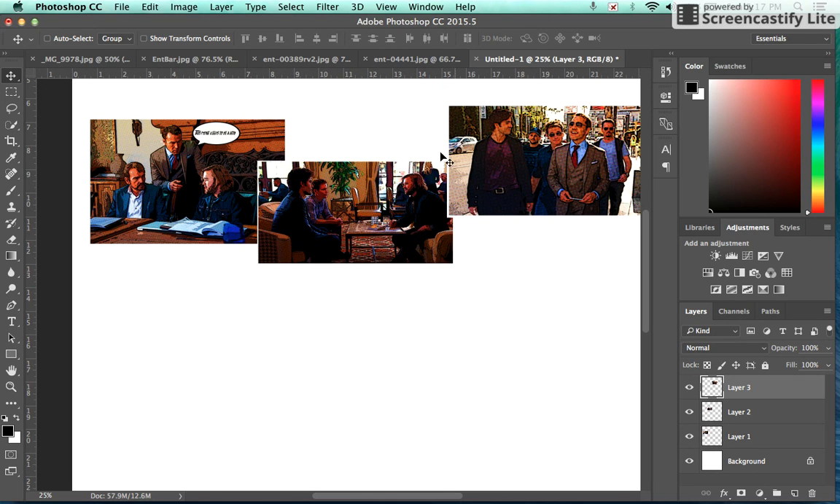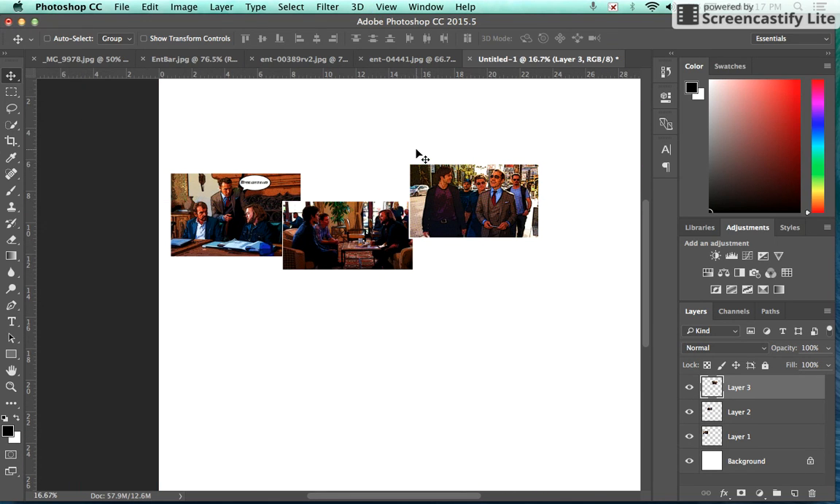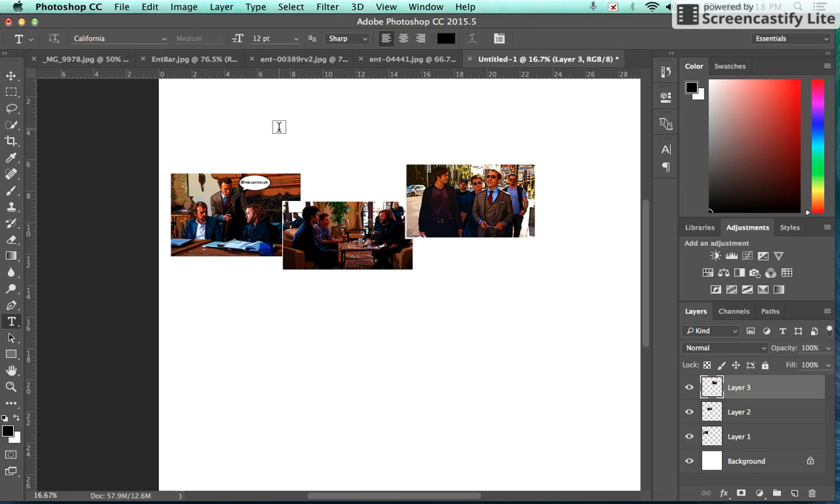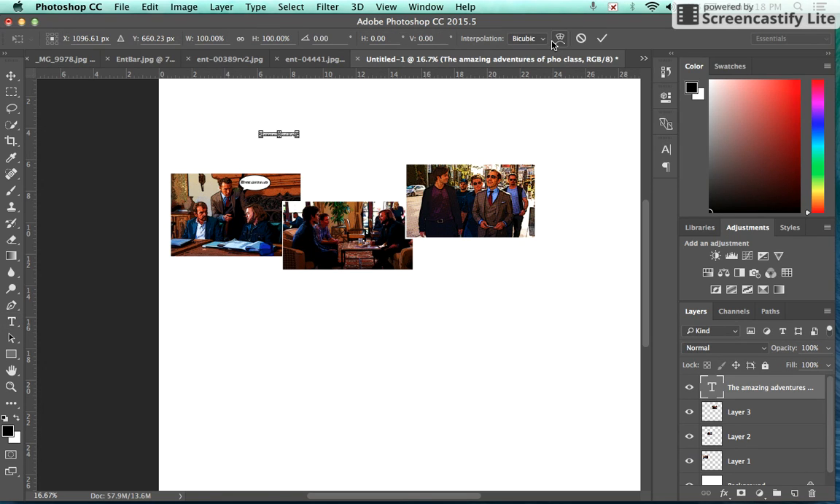Also, if you want to change the color of your background, so let's just say, for example, that this is my comic strip, and I'm completely done. I have all my text in there, all my transitions. I even have a title for it. Actually, let me put a title on there now that I'm thinking about it. The, I'll say, Amazing Adventures of Photo Class. Make sure I spell that all right.